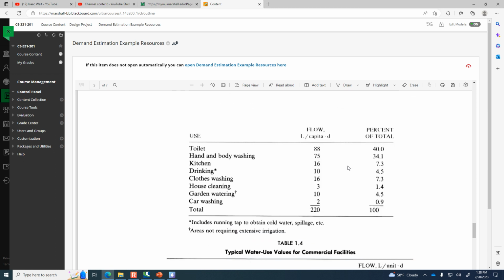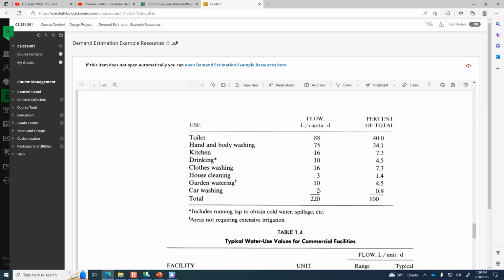For instance, here's a breakdown of where that 220 liters per person per day comes from. You can see how much of it is toilet use, drinking, clothes washing, and so on. It's kind of interesting to see the breakdown. But again, this data is relatively old. I think it may even predate low flush toilets, and so the breakdown could have shifted over time.